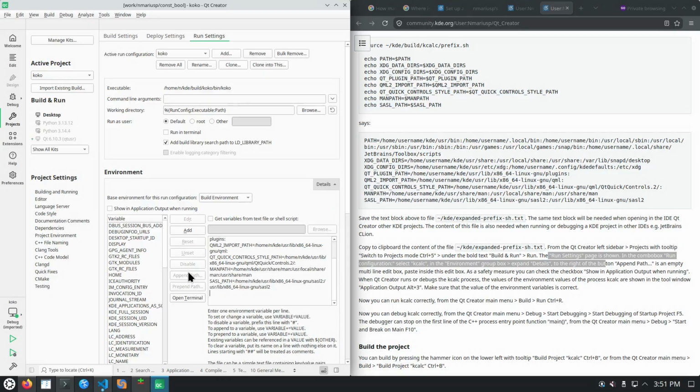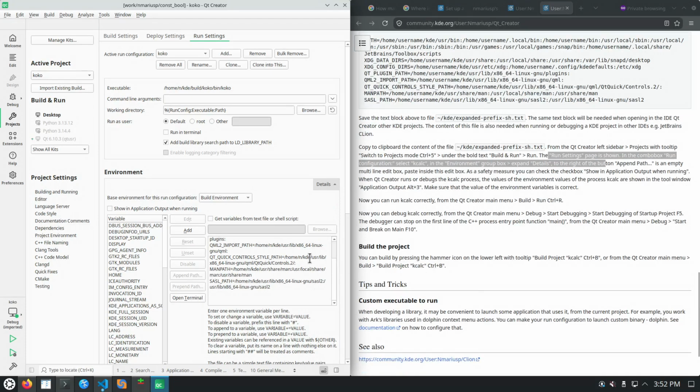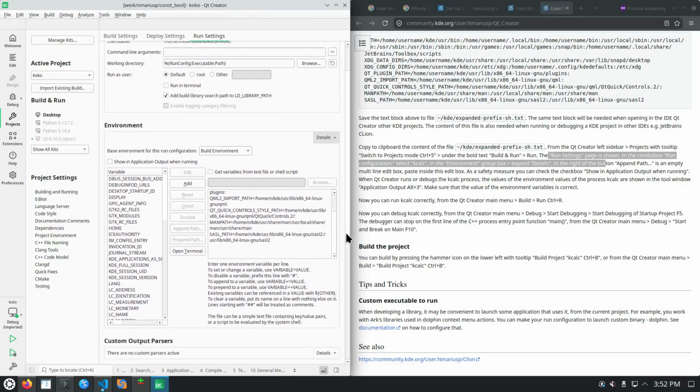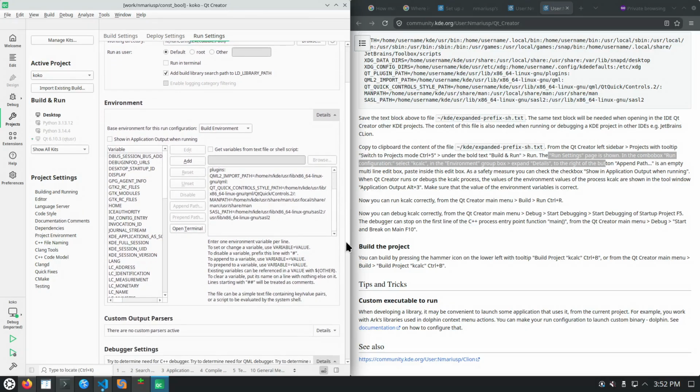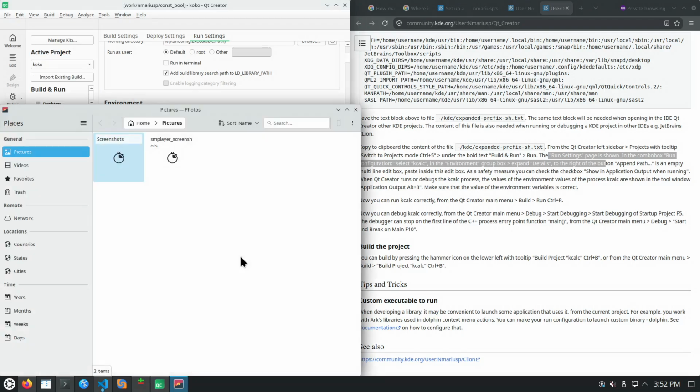So to the right of the append path button, there's a large multi-line edit box. I paste, and I also have this checkbox to show in application output when running. And this should be it. Run. And now it runs correctly.